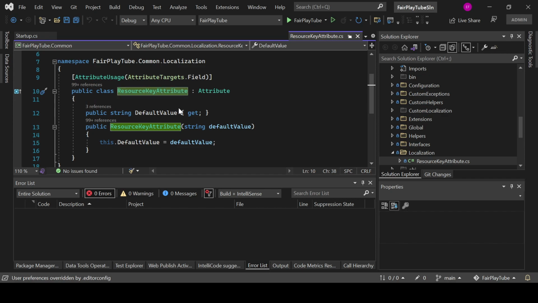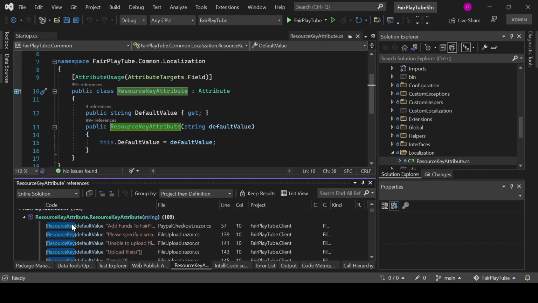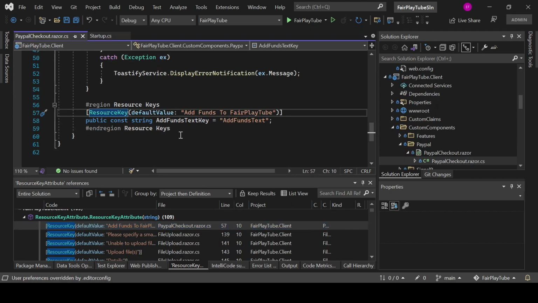So let's see, we go to find references, and you will see that, for example, we have this class. This class is the PayPalCheckout.razor.cs class. And you see that in here I have this resource key. We have this public constant string AddFontsTextKey, and this is the key. So this is the property name and this is the actual key. This value is the one that will be inserted into the database as the actual key for this type.